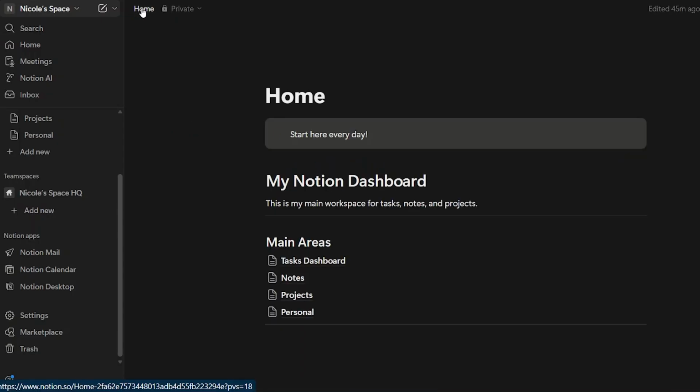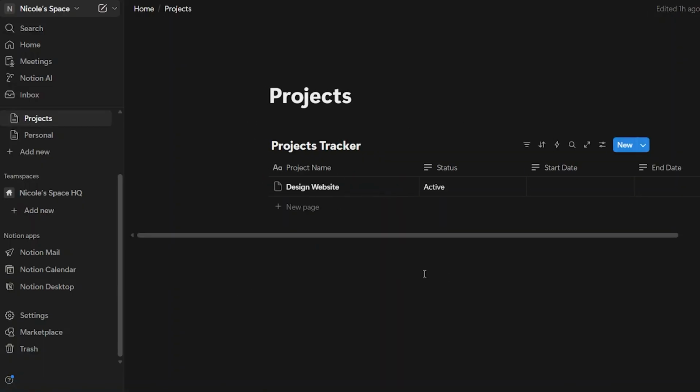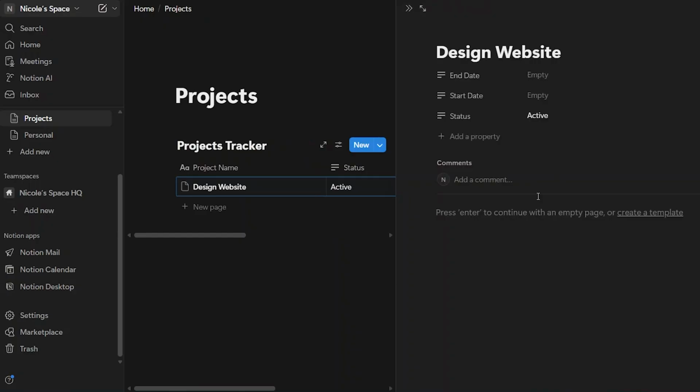So go back home. Then after notes, you have projects. So if you go to projects, you'll see that this is different, kind of similar to the tasks that we had. So this is available in table view. If you open your project, we have just one project here, but you can add in a lot more. The project is titled Design Website. And if you open that, this is how it opens up. And then it has details on your project.